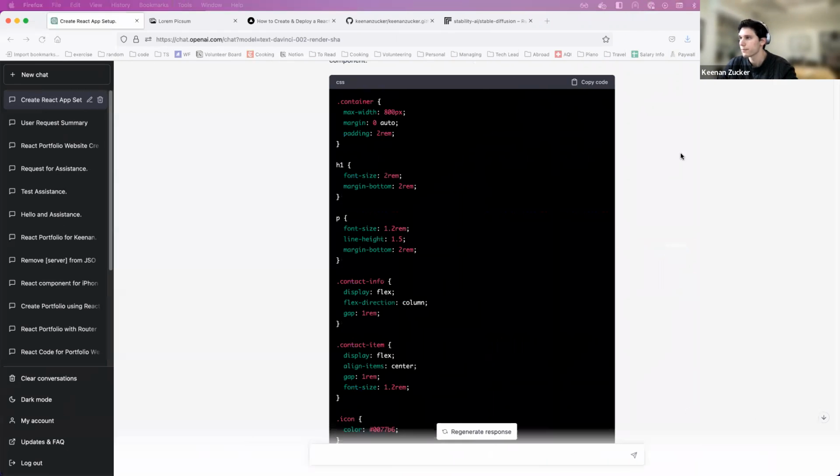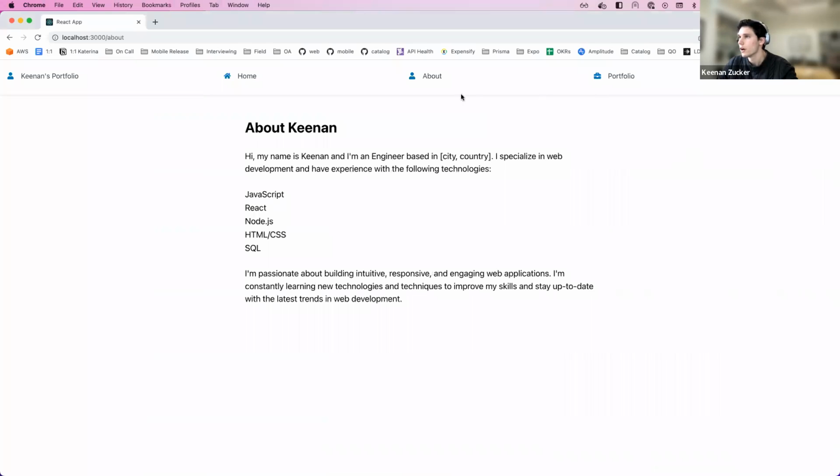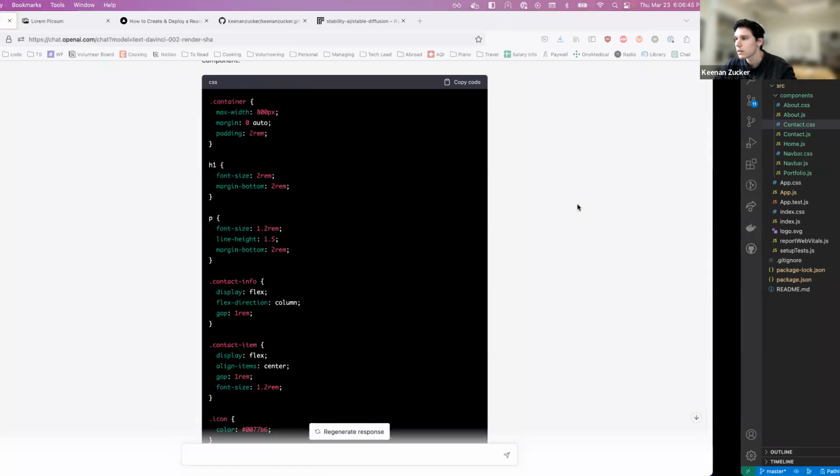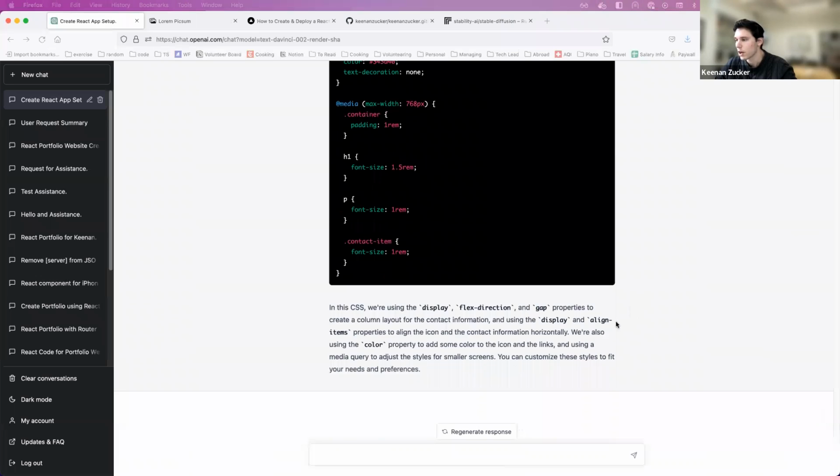Let's see what it looks like. Oh yes, you can see how these turn blue. I don't hate it. So, interesting. We could also ask it to make a contact form, which a lot of sites have.